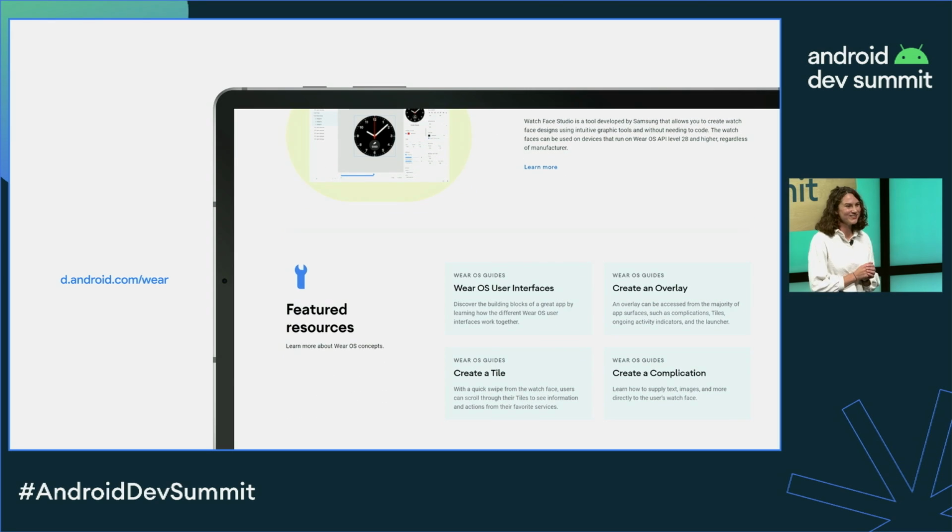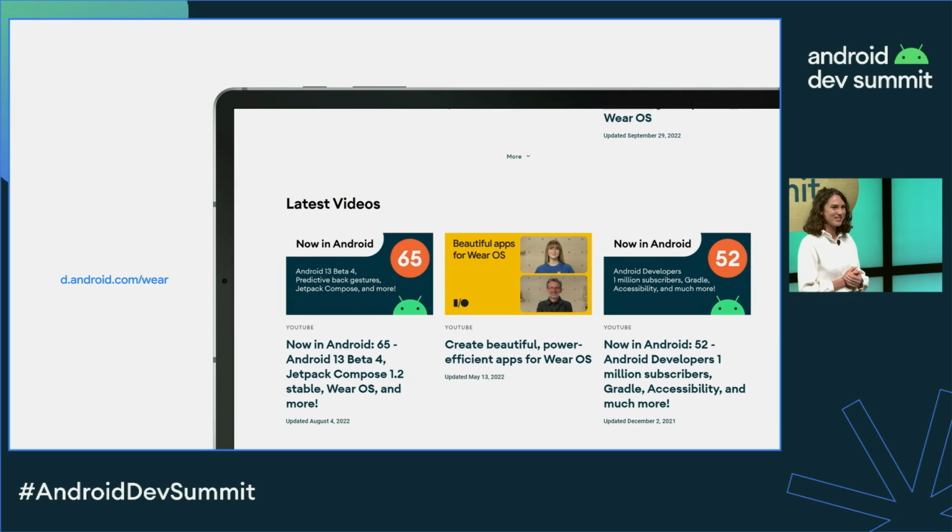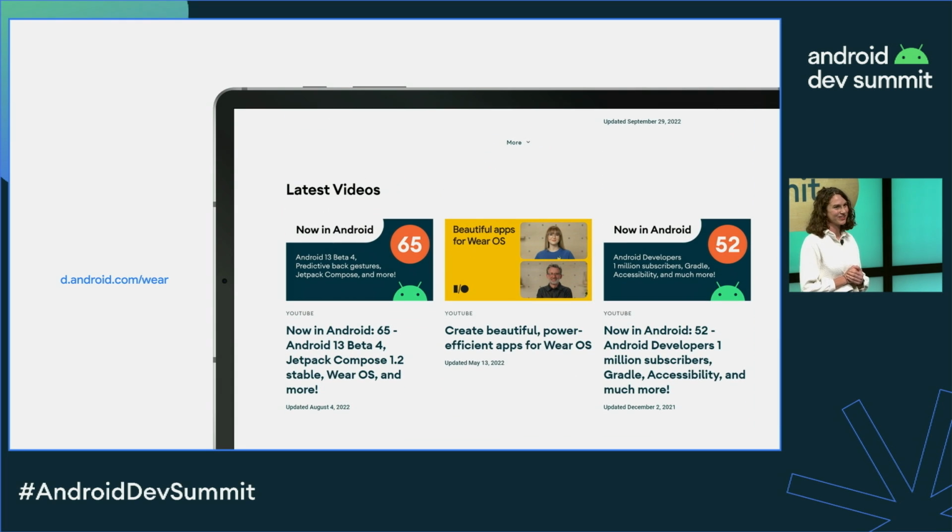And now let's take a look at how Strava increased user engagement with Wear OS before handing it over to Daniel and Diana for the latest on large screens.